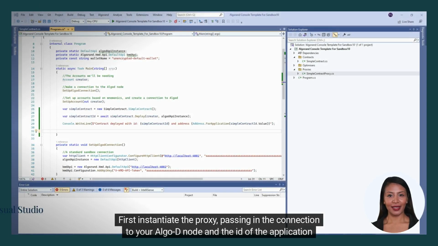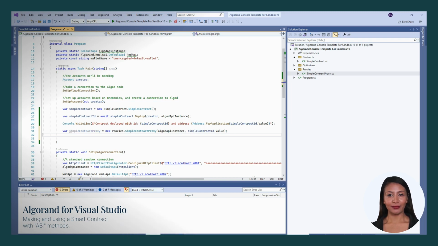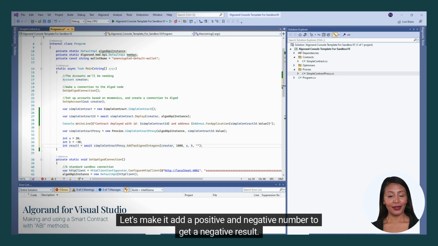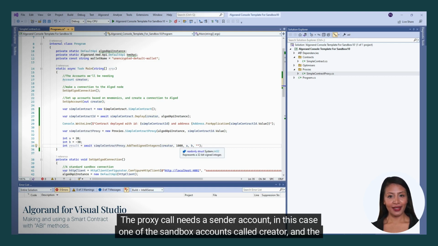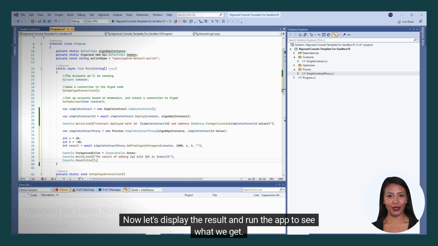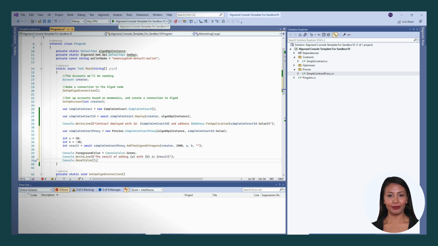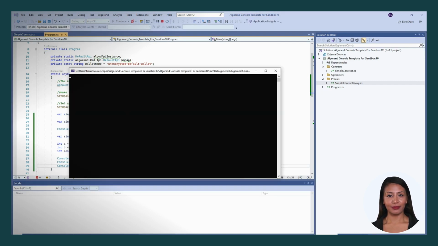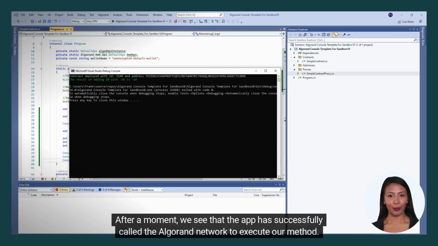First, instantiate the proxy, passing in the connection to your AlgoD node and the ID of the application deployed. Let's make it add a positive and negative number to get a negative result. The proxy call needs a sender account, in this case one of the sandbox accounts called creator, and the minimum fee. Now let's display the result and run the app to see what we get. After a moment, we see that the app has successfully called the Algorand network to execute our method.